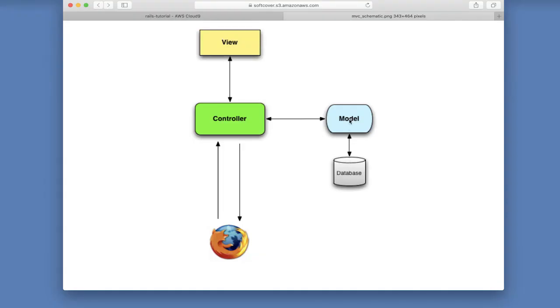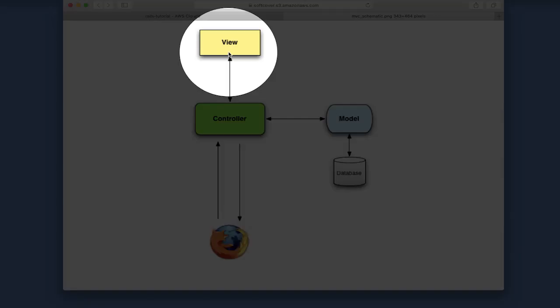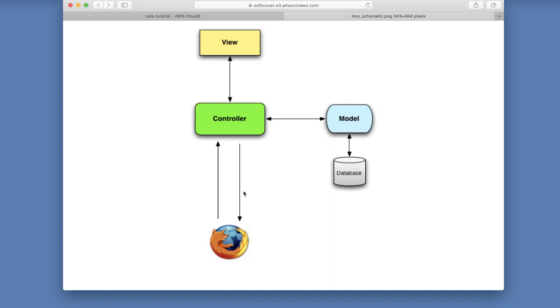The model will return some information to the controller, which then calls the view, which gets converted to HTML and is then returned by the controller to the browser, which renders the HTML as a web page. This may seem a little abstract at this point, but don't worry, we'll be covering this thoroughly at increasing levels of sophistication throughout the rest of this tutorial.